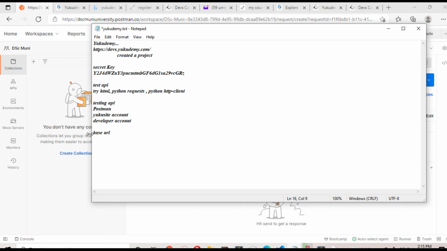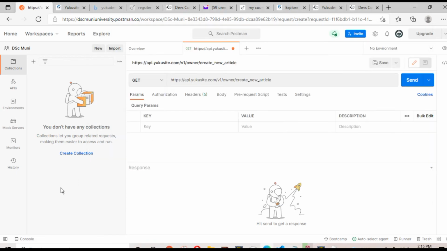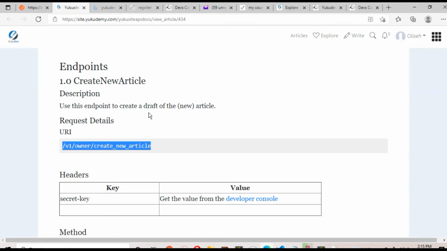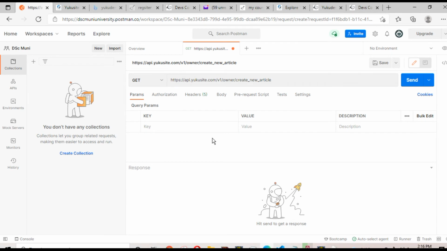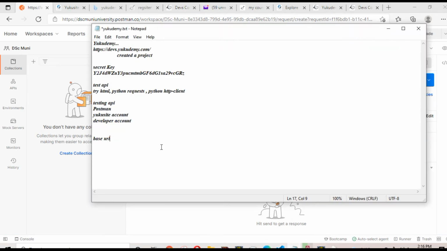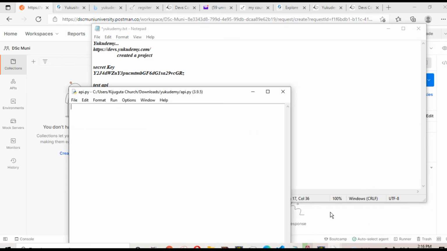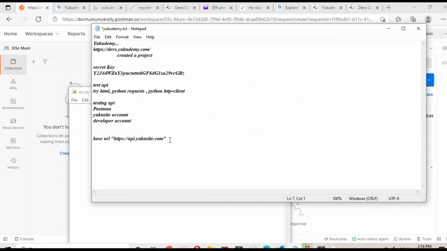So our final URL, this is our base URL. It's where we can access our API from everywhere on every access. I copy the base URL and write it in the document here. Base URL, it's this one. Control V. Then let me write it in our Python document. Those ones I'll write them later.